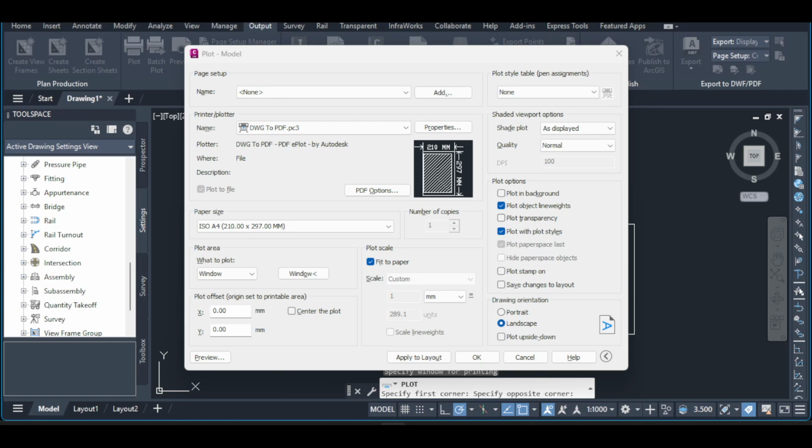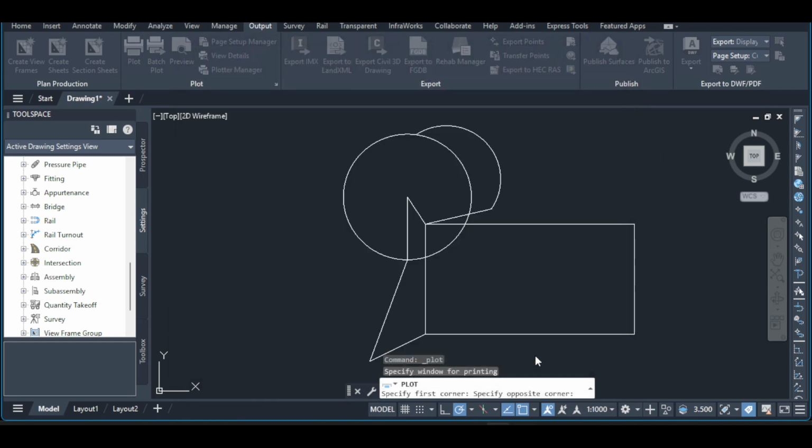In today's video, I'm going to teach you how to trim a surface in Civil 3D. By the end, you'll know exactly how to control the visible extents of a surface, so your drawings are clean, focused, and ready for production.